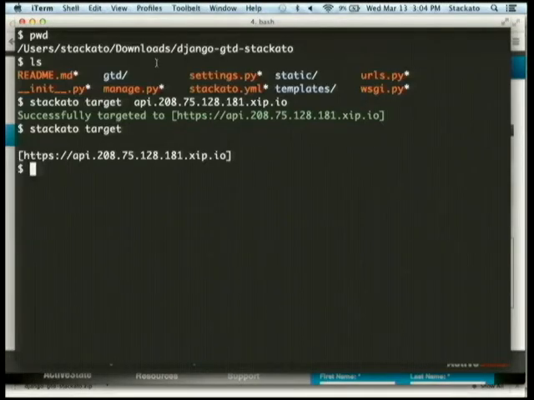Not at the same time. Can you target more than one? No, but you can easily script this stuff. It's really simple. It isn't typically done that way. There's better ways to do what you're asking.